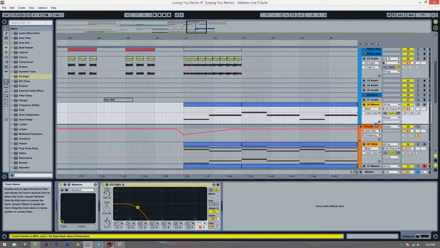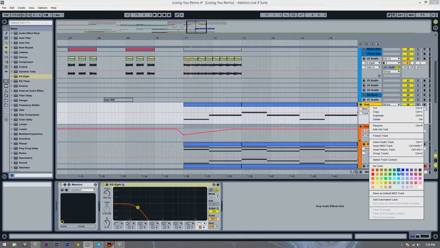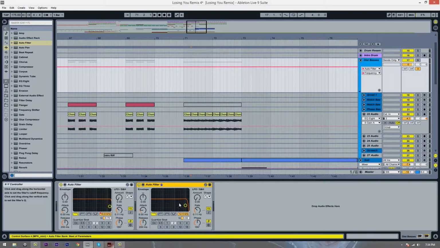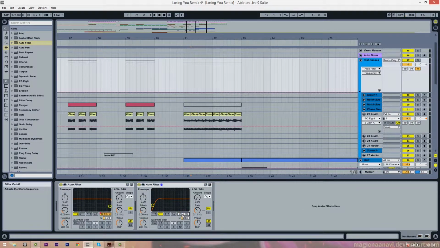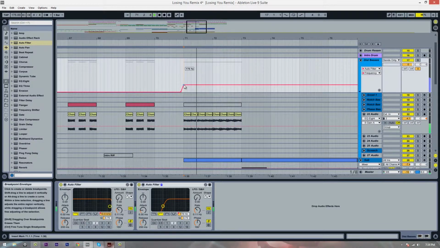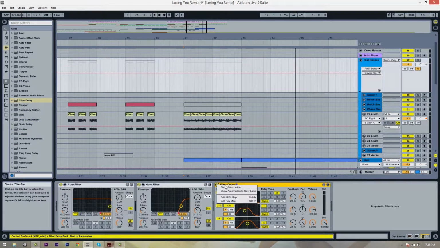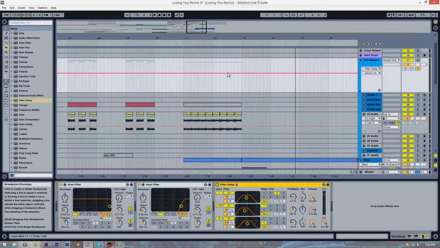So I'm actually going to drag the sub down into its own channel here. Okay. Drag another auto filter down in here so we can high pass this up as the other part is low passing up. And so that doesn't stop abruptly, let's automate a filter delay to come in. Right there.